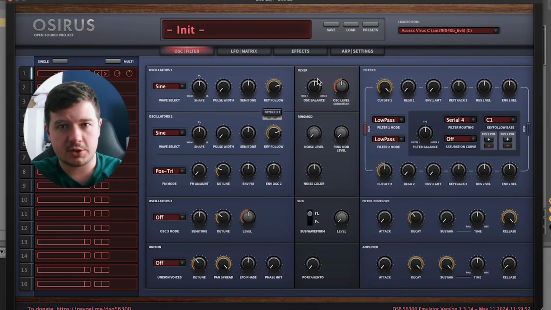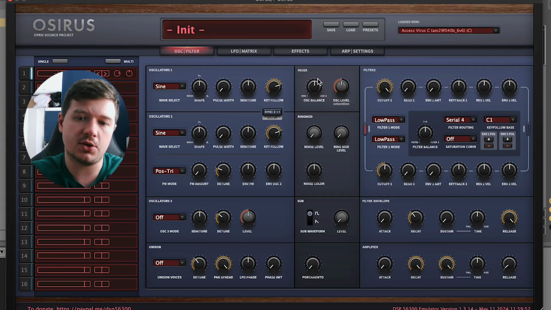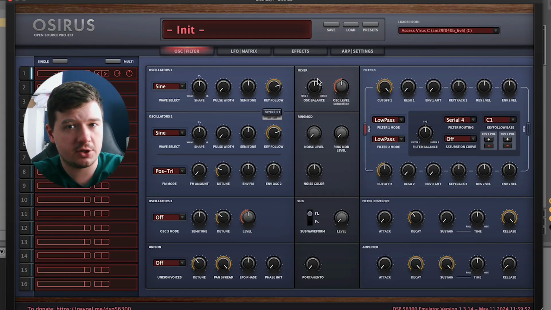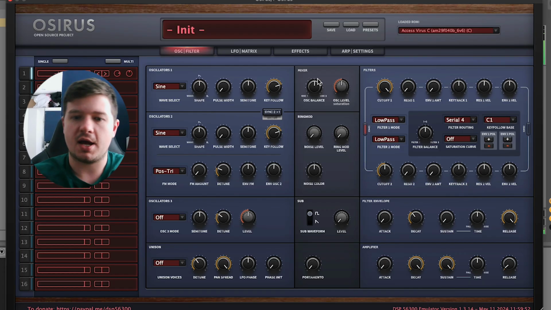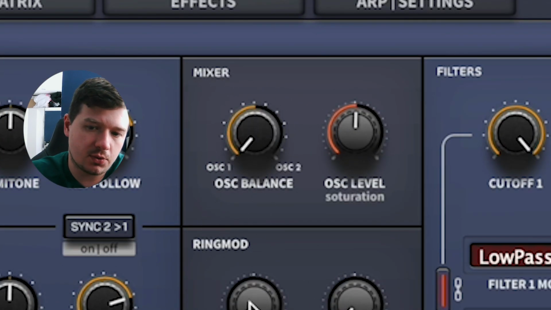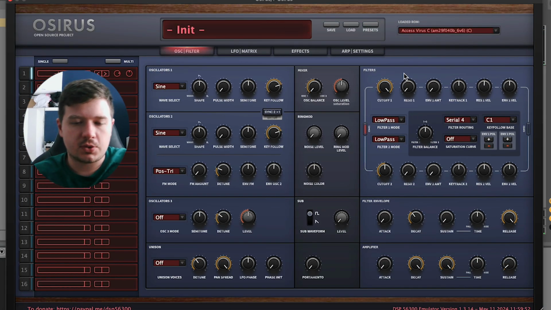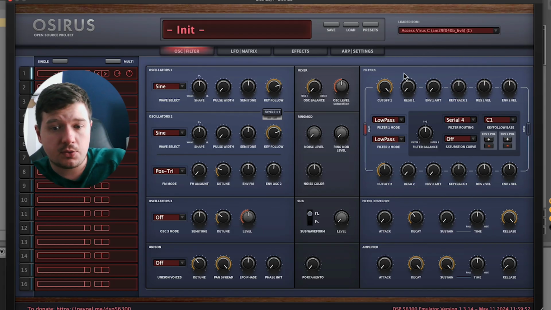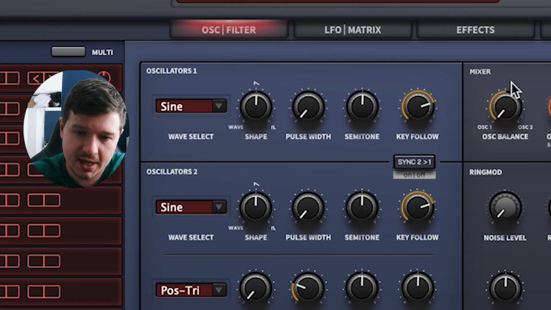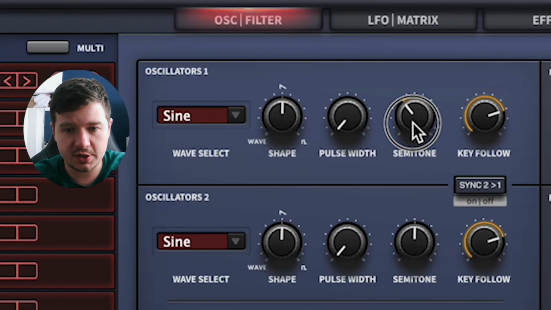So the first thing we're going to want to do is change it so we're only hearing oscillator 1. So with both oscillator 1 and 2, we hear, and if we change this knob all the way down to oscillator 1, we hear. Next we're going to want to do some changes to oscillator 1. So firstly, let's bring this down 12 semitones or an octave.